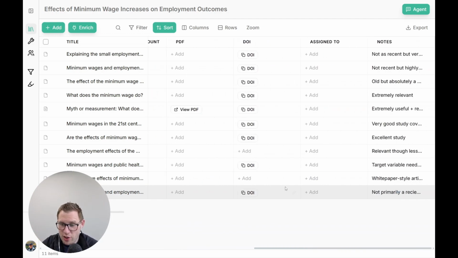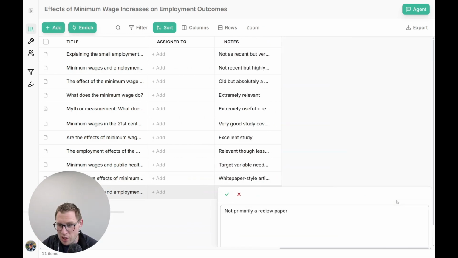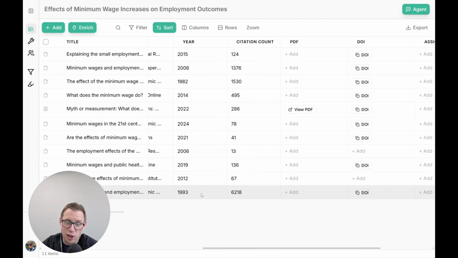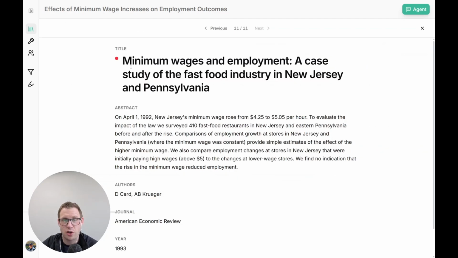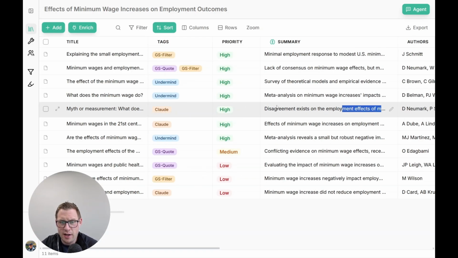And if you're interested, you can look at my notes as to why it was low. In this case, not primarily review paper. That's right. So Claude actually surfaced a paper that had an empirical model, whereas I had asked specifically for review papers whose primary methodology is a literature review. So if we go back here, you can see Undermind's the clearest path.